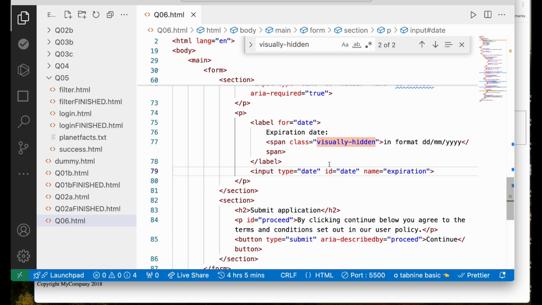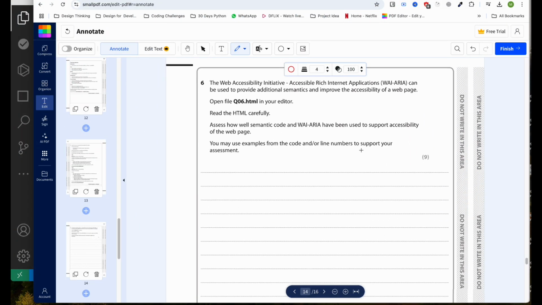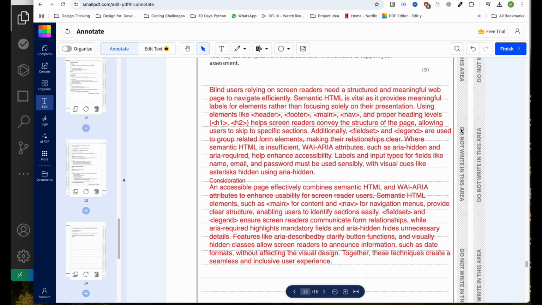However, there are areas for improvement. For instance, the password field lacks explicit. If you want to provide any improvement, then you can provide the improvement as well. So we have to write the answer for this question. The answer for this question I already described. So go through it and try to identify how I write this answer.